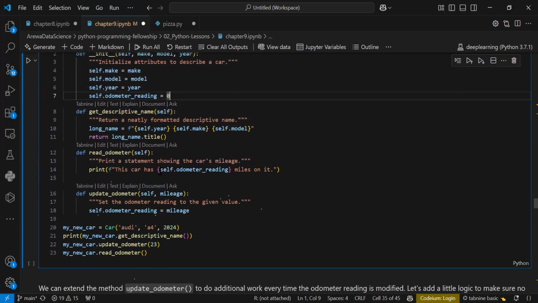Here we create another function called update odometer. All these other functions have been declared before, and we are all familiar with them. So here is the additional function that we create. The function will receive one parameter, mileage. Then that mileage reading will be reassigned to the odometer reading. Whenever you are calling this function, you need to supply the mileage, then the mileage will be assigned to the odometer reading.